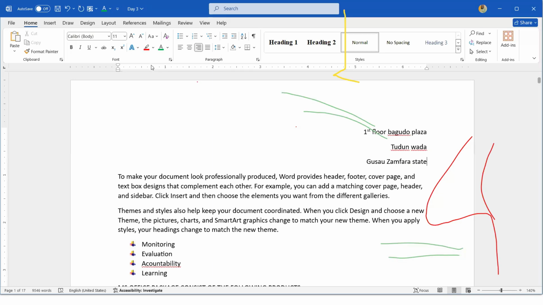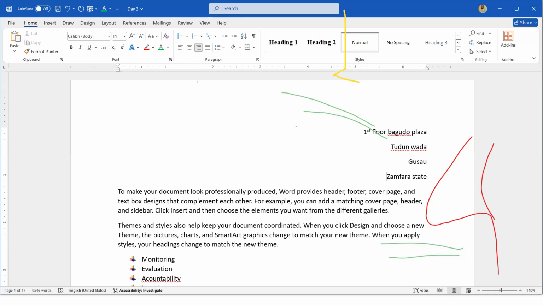So you see, this is how it will look like. If I press enter again, you see, and this is not the formal way of writing an address. So if you want to write an address, maybe you have to write it after you are done.